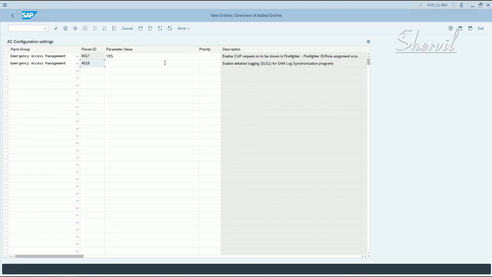So this is basically saying enable detailed logging for the EAM logs synchronization program. This will be useful in troubleshooting. So I would set it to yes. SAP Access Control keeps logs of firefighting activities on the plugin systems. The logs are synchronized back to the central system and the data goes into firefighting reports. If you set it to yes, the logs are synchronized from the plugin system into the GRC system, and then you can see it in the firefighting reports.